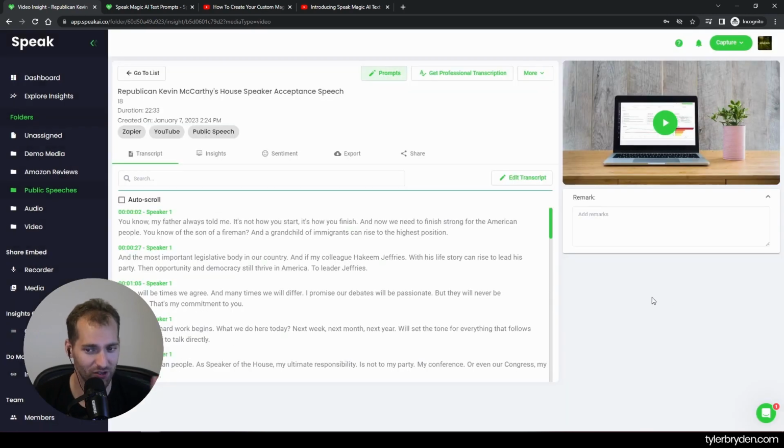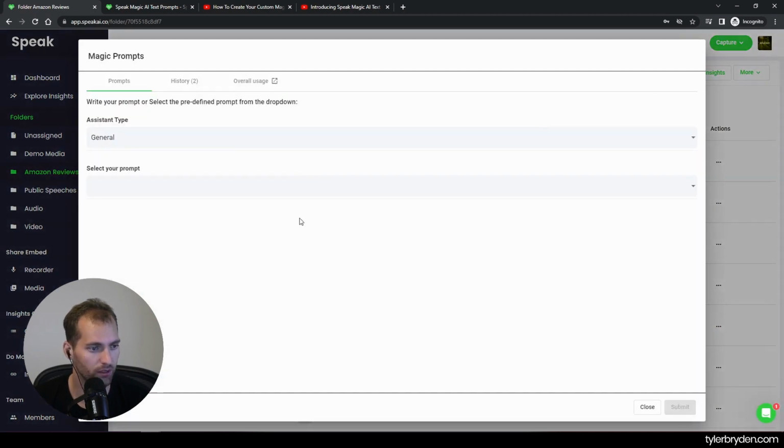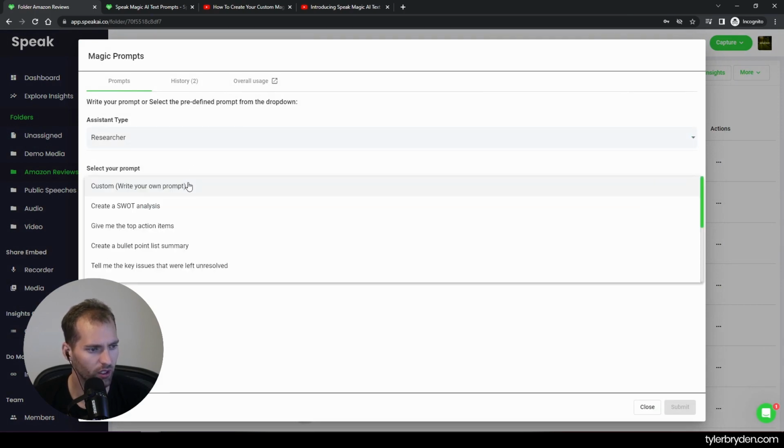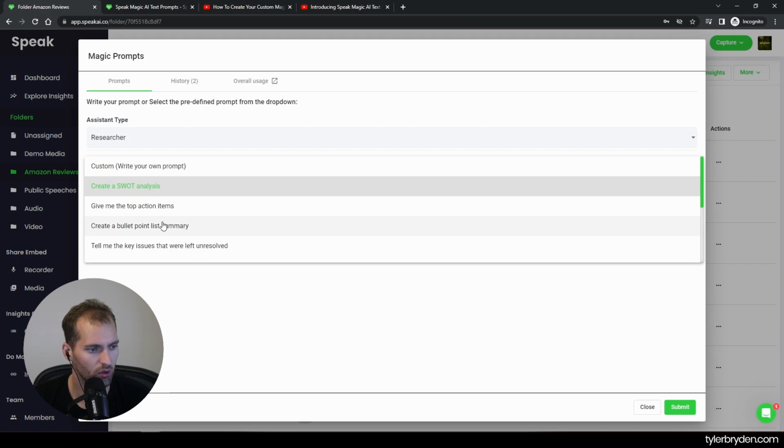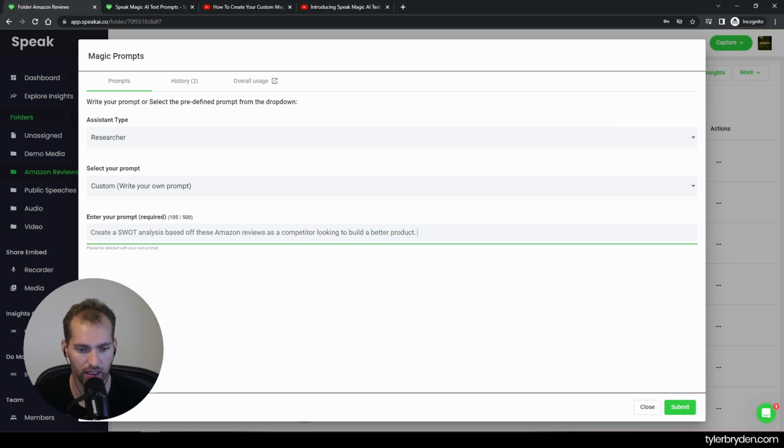But what I think most people are going to be super excited about is that we can now go from a folder level and analyze many files at once. So with the Speak Magic Prompt system, I can go in here, and from the entire folder, I've got all these Amazon reviews. I can go to prompt and say, hey, I'm a researcher and I want to create a SWOT analysis. I'm going to go even a little bit more specific, because this idea of prompt engineering is really important. So: create a SWOT analysis based off these Amazon reviews as a competitor looking to build a better product. And I can hit submit.